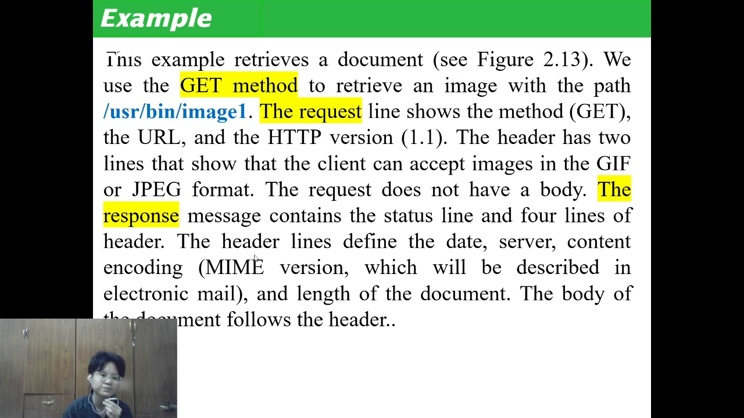About example, this example retrieves a document. See in picture 2.13. We use the GET method to retrieve an image with this URL. The request line shows the method GET, the URL, and the HTTP version 1.1. The header has two lines that show that the client can accept images in the GIF or JPG format. The request does not have a body.